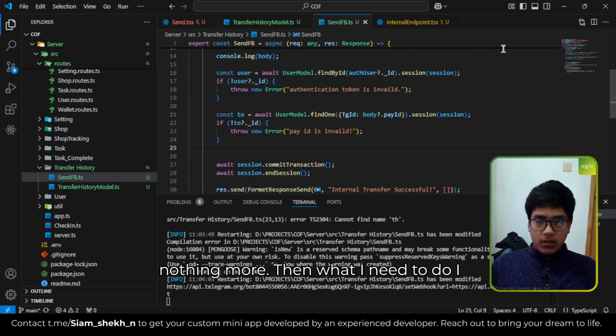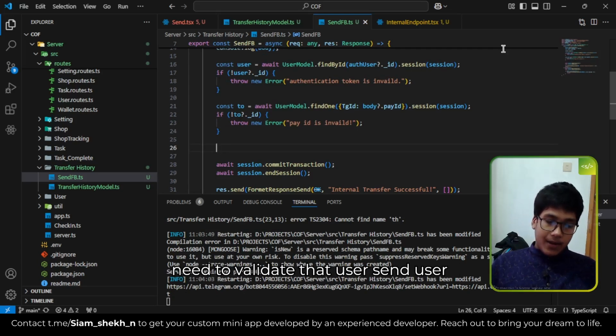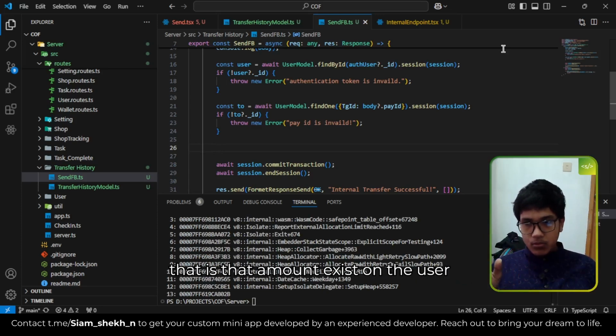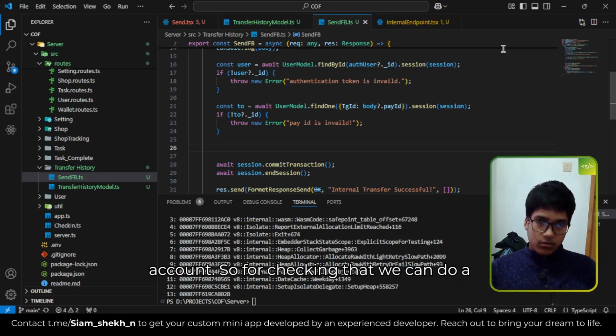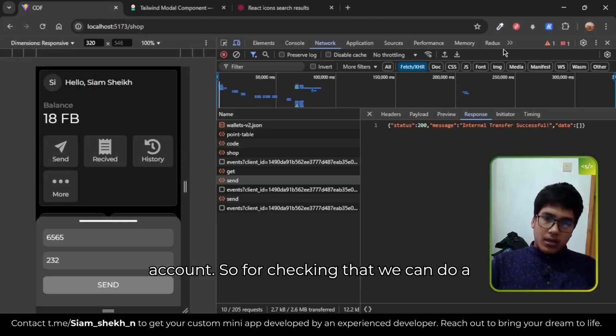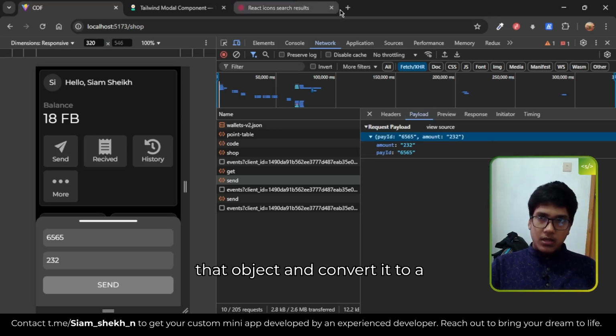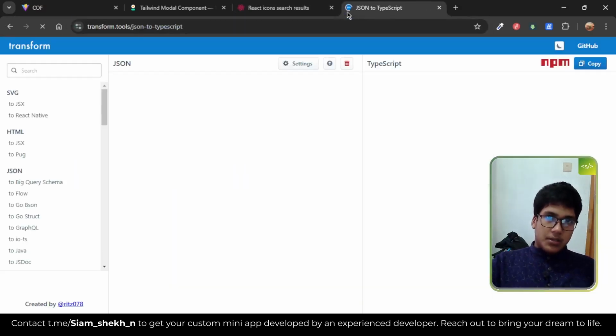Then what I need to do is validate the user-typed amount, but we need to check whether that amount exists in the user account. For checking that, I can do a typecast, I guess. Yes, I can copy that object and convert it to an interface.